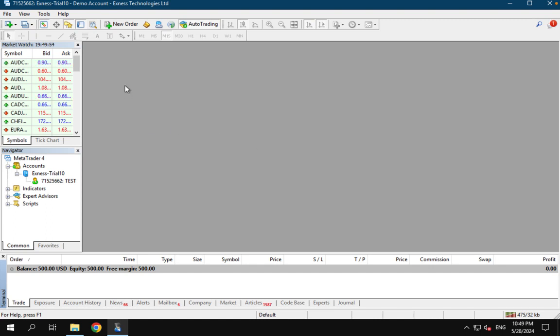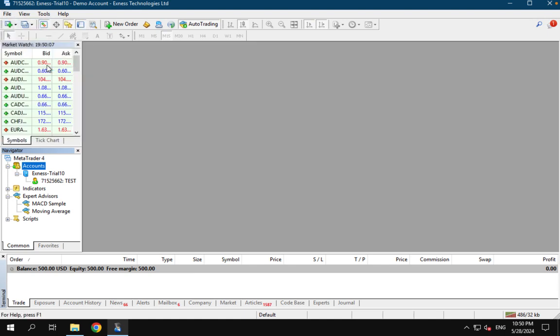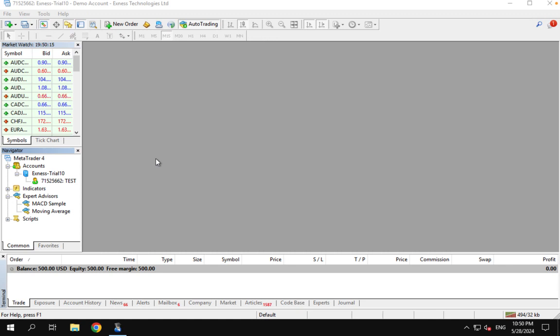Then the next thing is you need to input your AI into this system. Now to input your AI is very simple. You come down to file, you come down to open data folder. So just in case open data folder is not loading, what you actually need to do is just restart your VPS. It's very simple and straightforward.